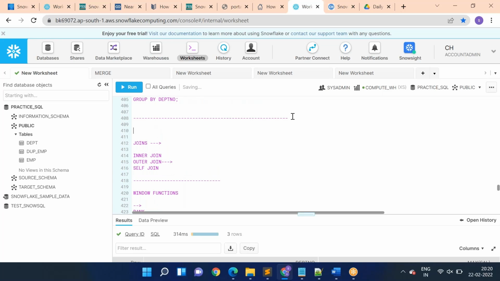And also another important, simple topic called set operators. What is the meaning of set operators? We have set operators like union, union all, minus, intersect. These concepts everybody should be aware of. All these concepts we are going to discuss in the coming sessions.